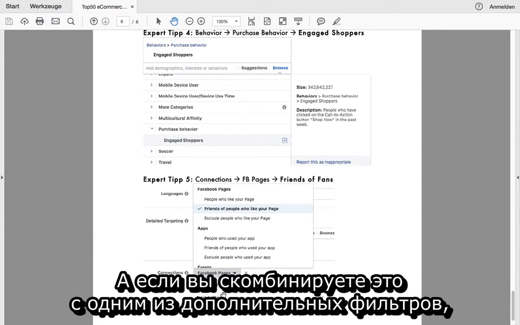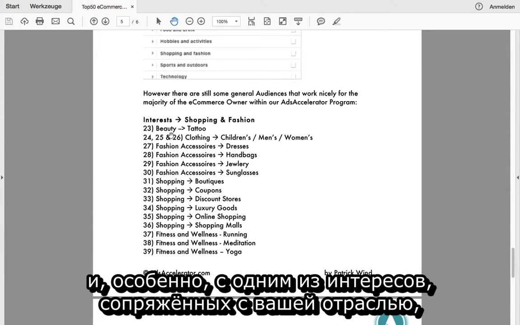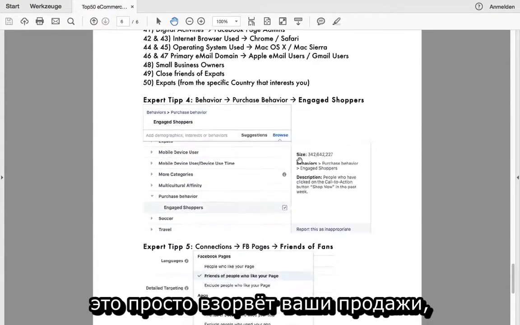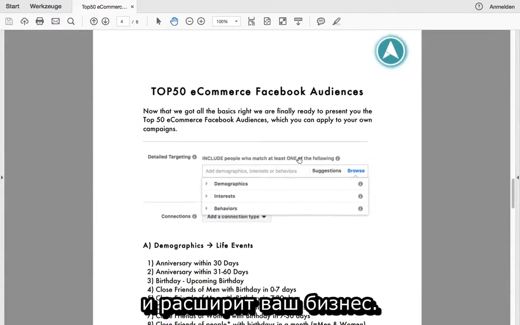And if you combine this then with one of the additional filters, and especially one of the interest filters for your industry, this will really help you to boost your sales and scale your business.